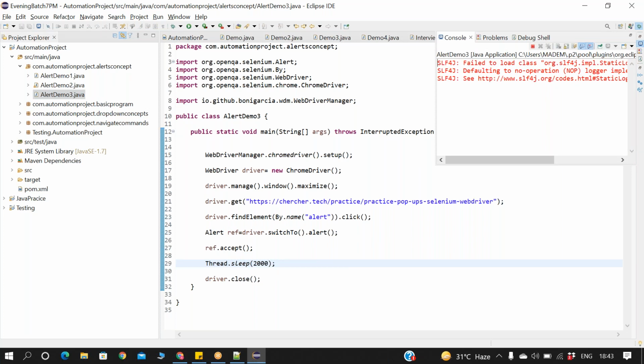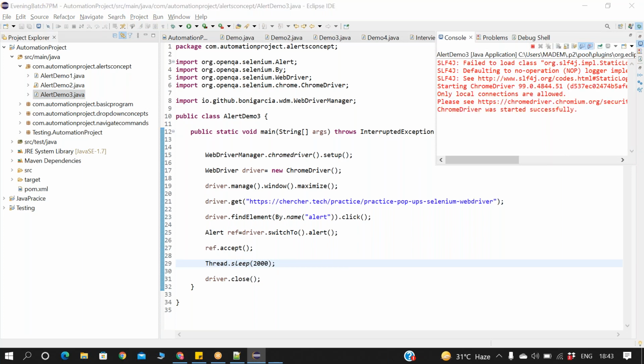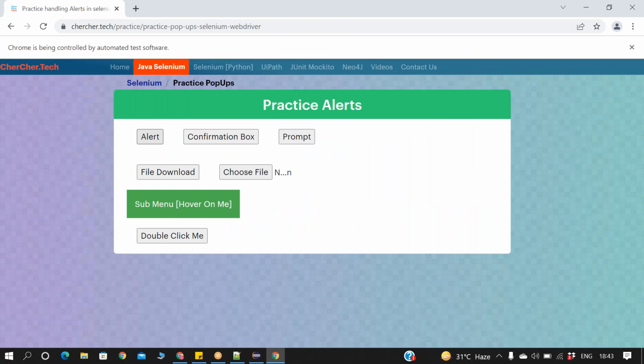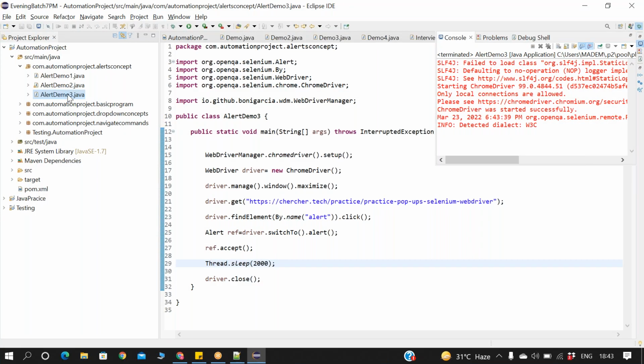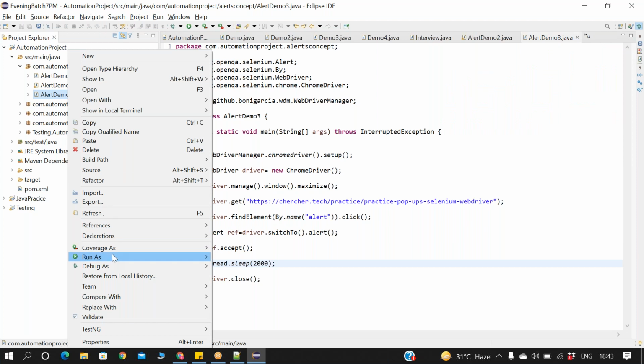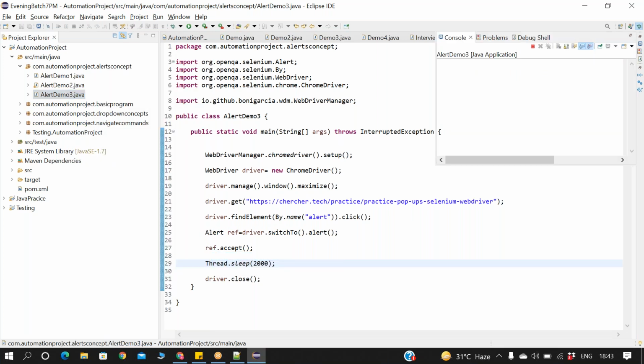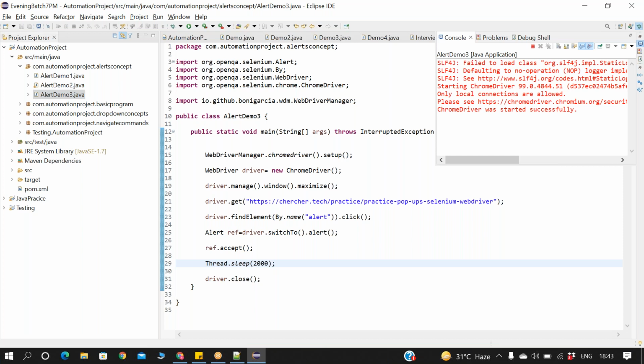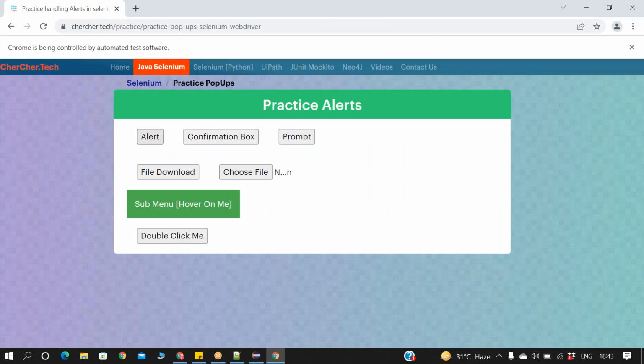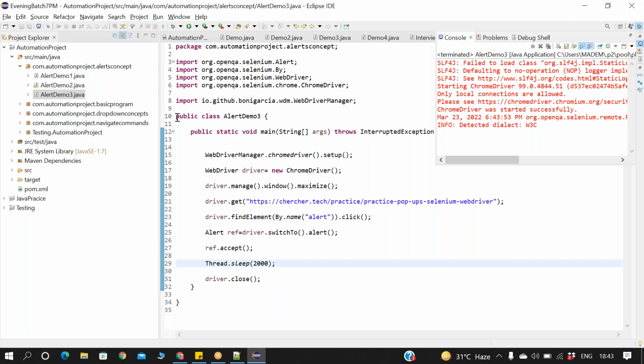See what happened? Now this is for a normal alert. See, it is coming, accepted, and closing the browser. See, once again I can run it. Please observe very carefully. Selenium runs very fast so that we are not able to observe it clearly. See, open, close, and closing the browser. This is for a normal alert.